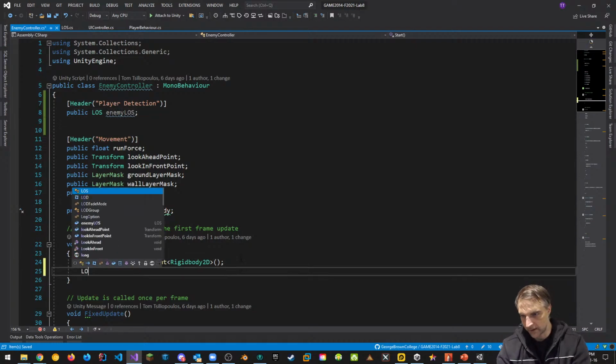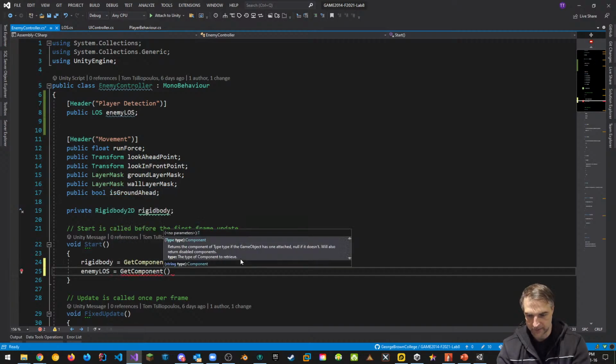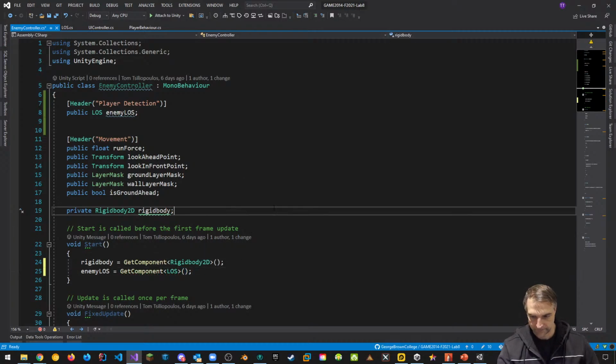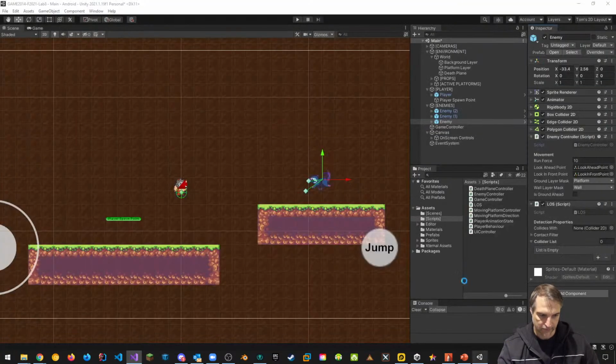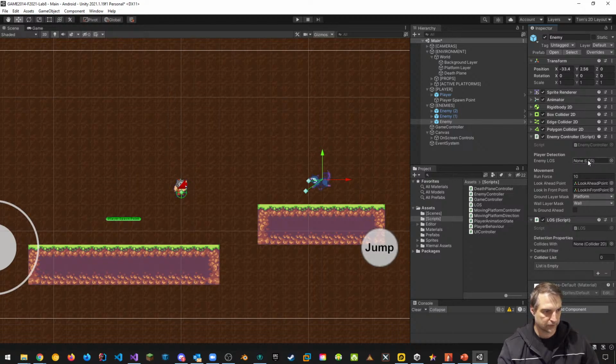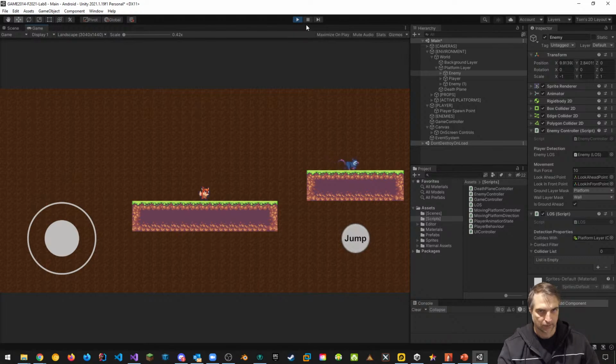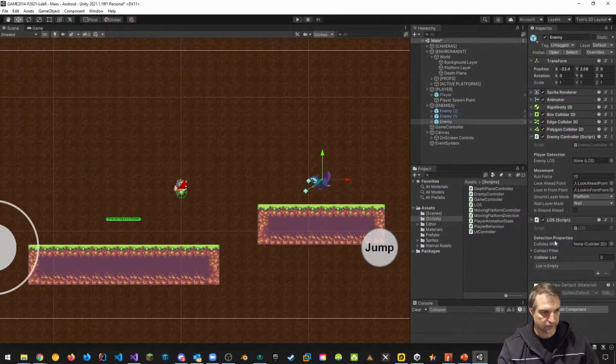So we can say something like, well, enemy line of sight is equal to get component, and we can say that that is line of sight. So we have the line of sight script. That's what that is. And if we were to run this, then enemy line of sight, if I was to click play, you're going to see that it has a reference to the line of sight script. There it is. Okay. In fact, if anything, line of sight script should kind of pre-exist before the enemy controller itself. I can see before I can move.